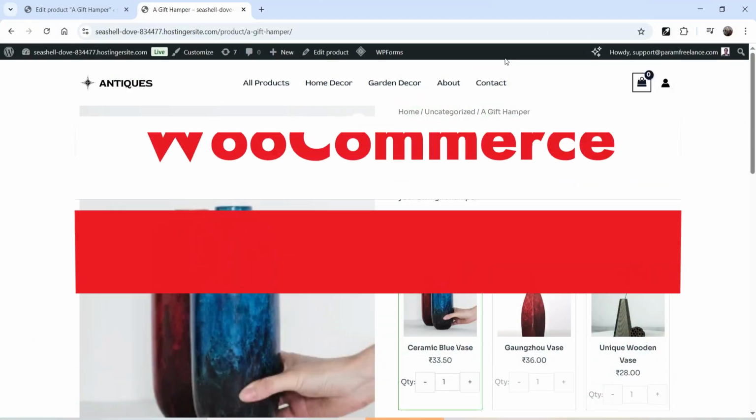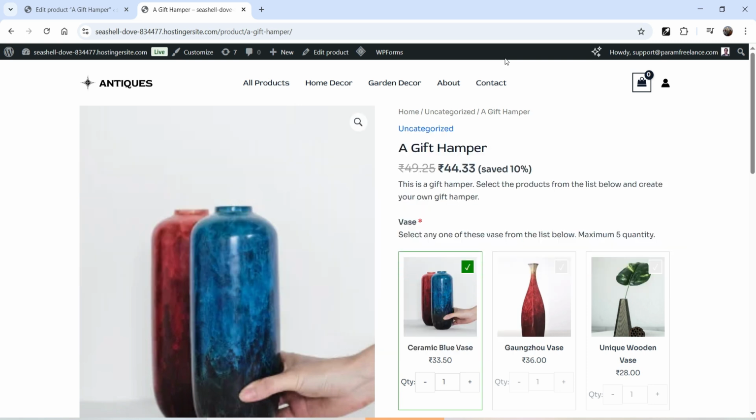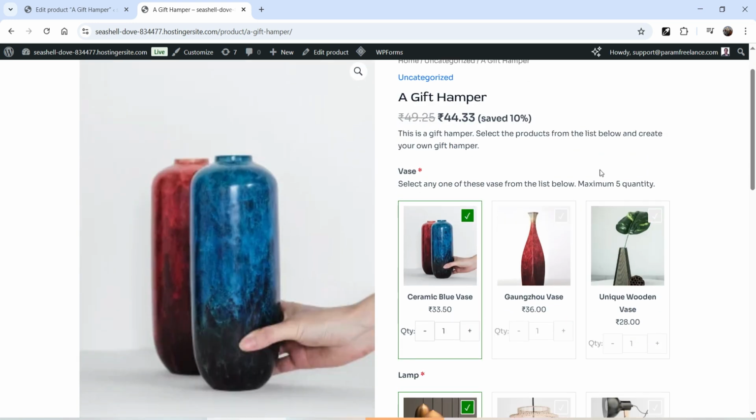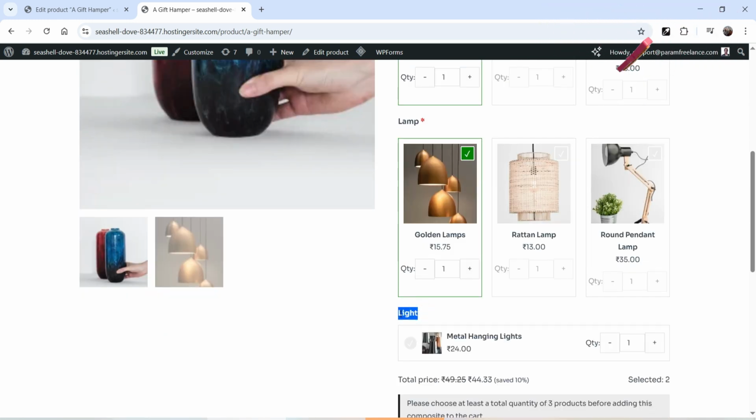In this video, I'll show you how you can create a composite product in a WooCommerce website using a free plugin. I'm going to use only a free plugin to create a composite product. Let me show you an example of the composite product that I have created. Here you will see a composite product, and in this composite product, there are three different components. The first one is a vase, the second one is lamp, and the third one is light.